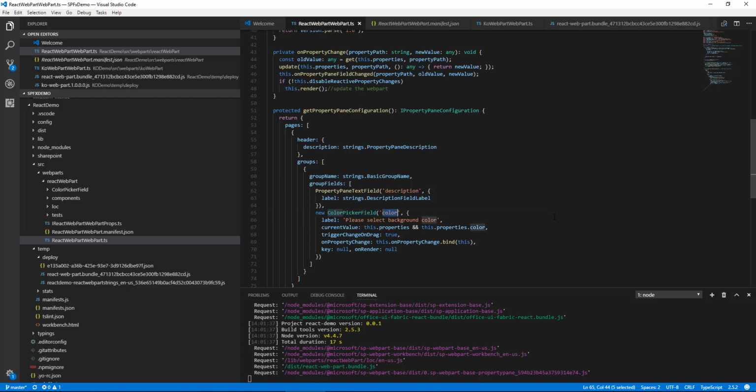You specify the name of the property, where you would like this property to be stored. So when I use my Webpart, I'll use this.properties.color, and this will get the value from that color picker field. You can specify a label and any other initiation parameters that you want to send to your control. So in my example, I'm sending a label, the current value, which will be the current value of the property's color, trigger on change on drag.